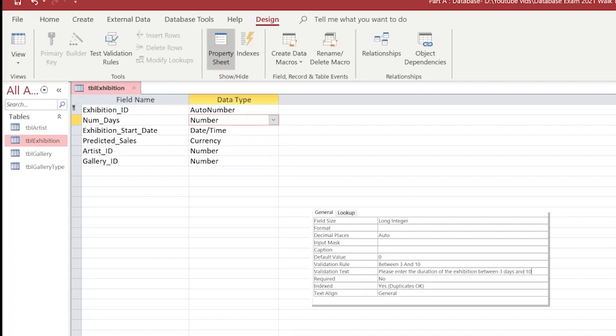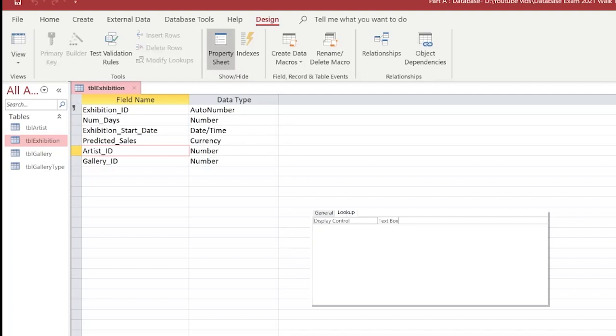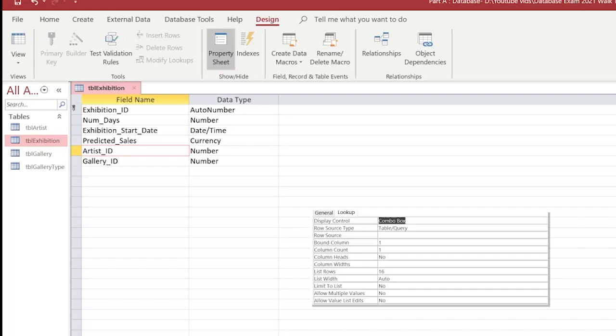The next one we're going to look at moving to is the artist ID. So what we're going to do here is create a combo box. This combo box is going to pull information from the table and it's going to bind it to a specific column. So let's choose the table we want, so table artist or TBL artist, and we're going to choose to bind it to column 1, which is our primary key, and then we're going to show a column count of 3. What this should do is show us all 3 columns inside of that table, but only bind the value of the primary key in column 1 to the cell inside of our foreign key.